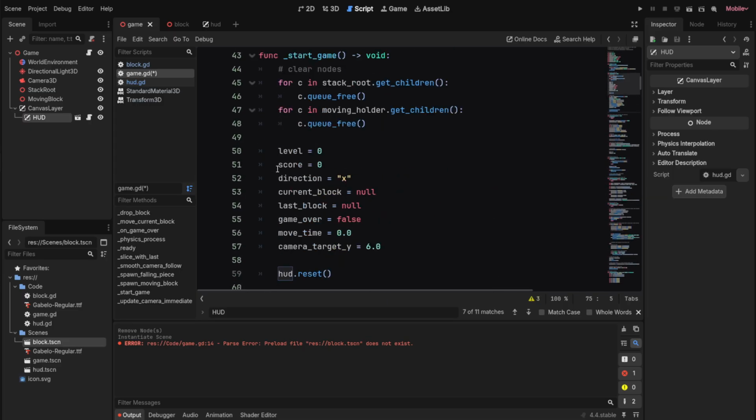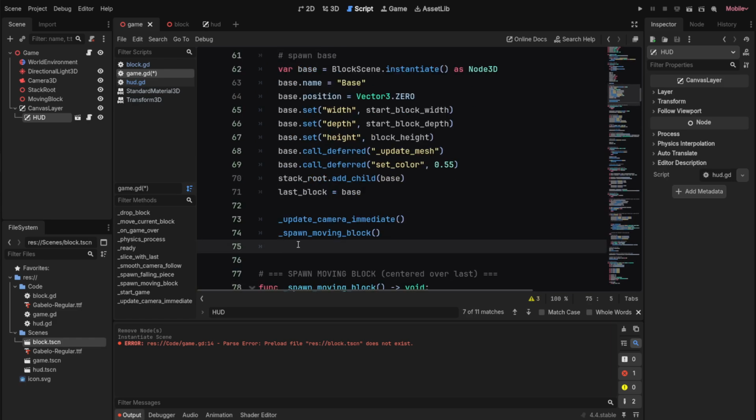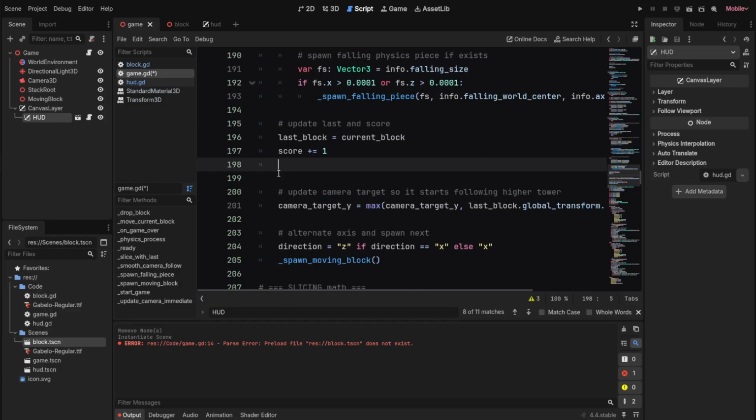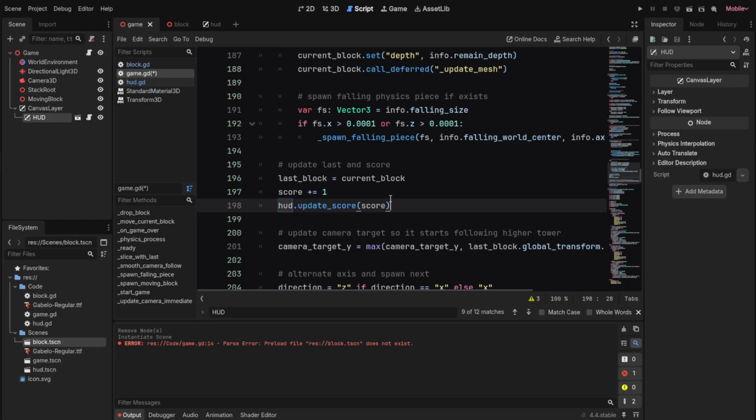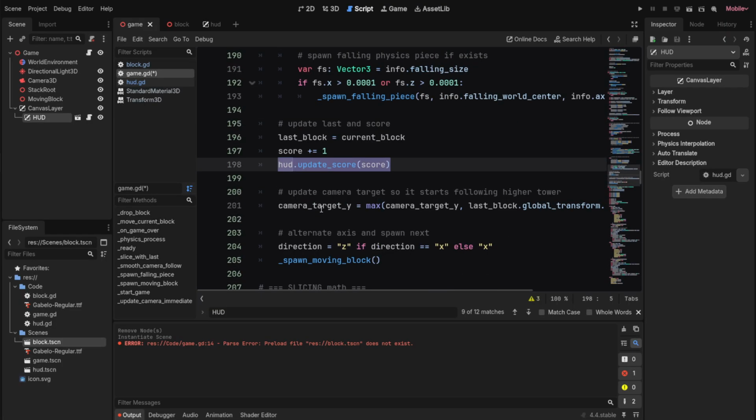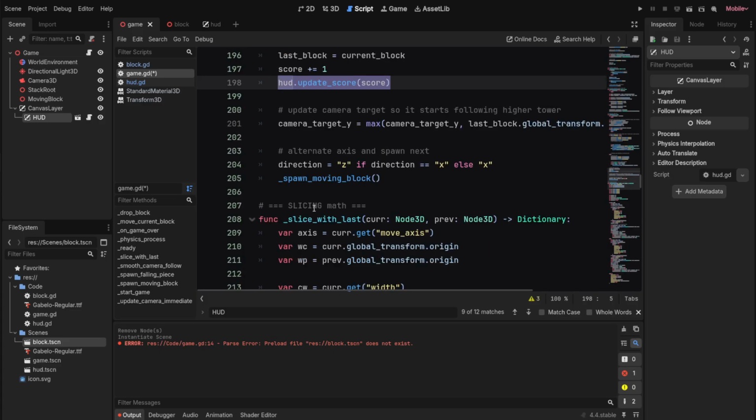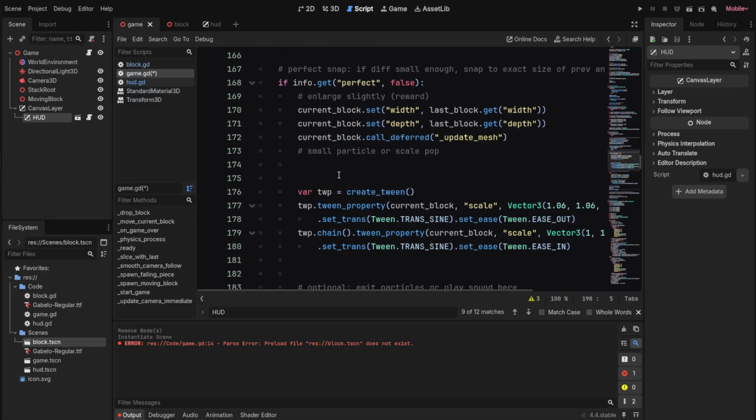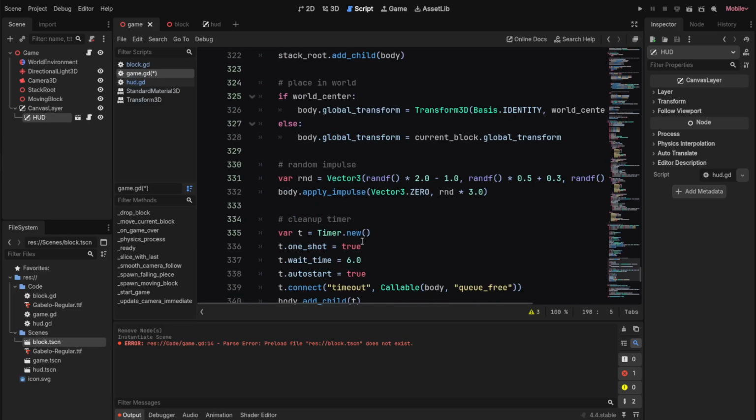In the restart game function at the end, we're gonna also call the update score. So when we start the game, it's gonna update the score. In the process function, we're gonna call the HUD.update score function, so it keeps updating the score. Actually, let's just do it in the drop function. So whenever we drop the block, we're gonna update the score. And that's it for setting up the HUD.